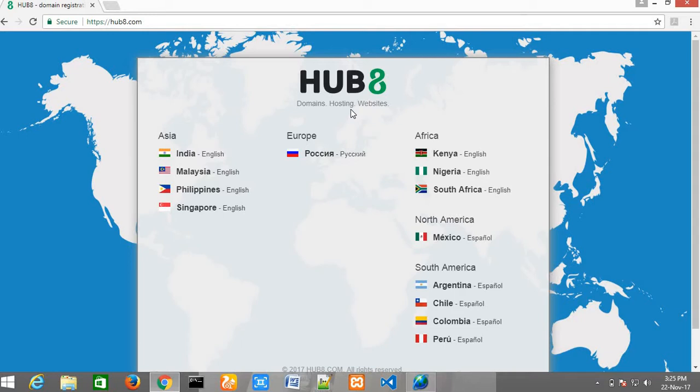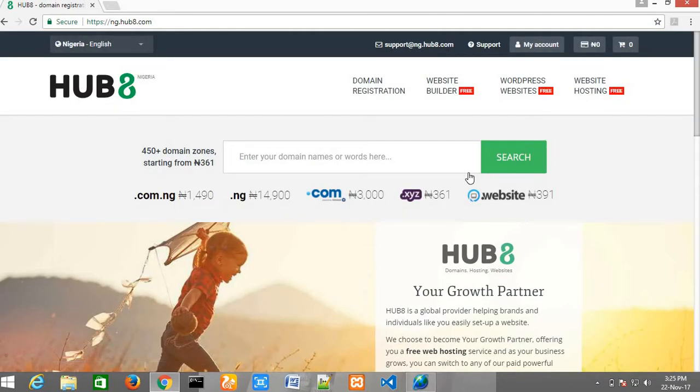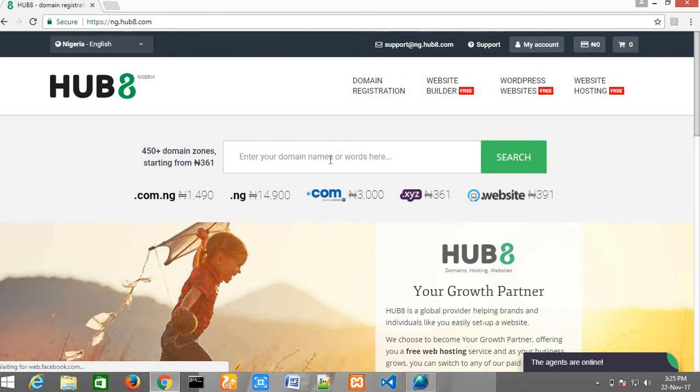So you will have to choose your own country in order to be served in your own given currency. So I am from Nigeria, so I'm going to choose Nigeria-English. So if you are from Kenya, you choose Kenya from English. The same thing applies to other countries that you can find here. And then from this page, what you need to do now is to just enter the domain name that I want to purchase into this search box.